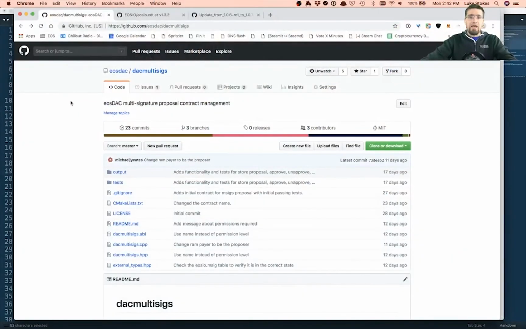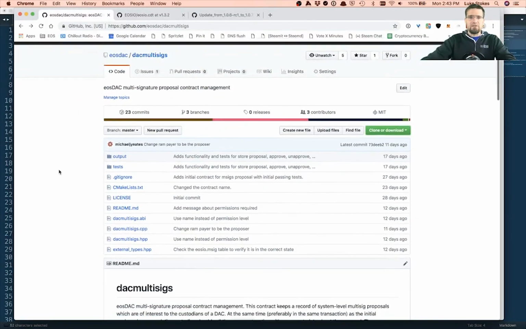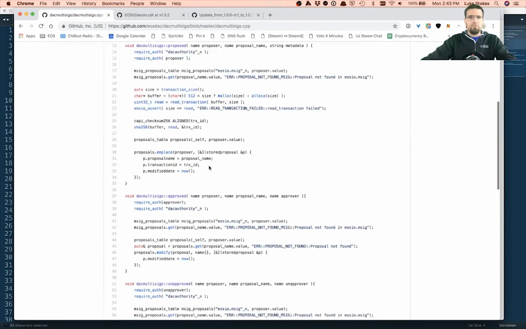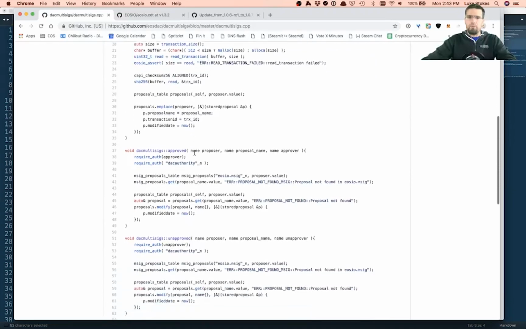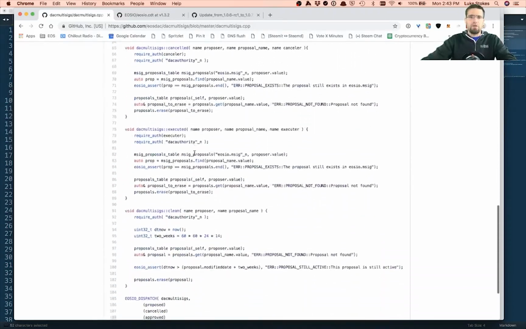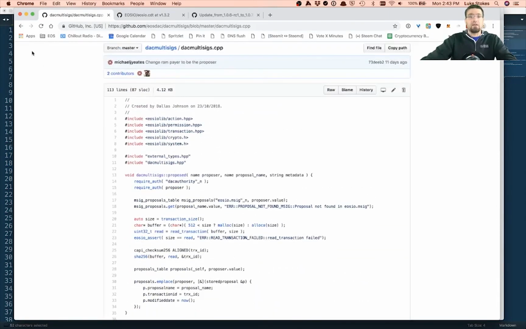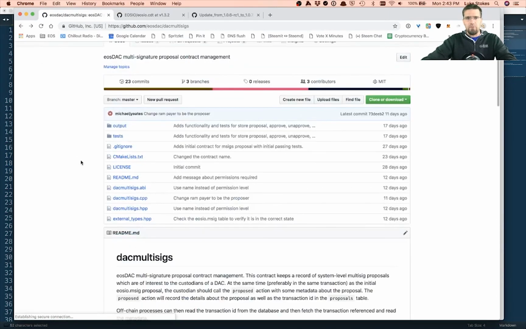So what I'm going to run through today is an example of how eosDAC does this on a practical basis. I want to show you this DAC multisigs bit of code, which is something we've been working on. It's pretty straightforward. It's for proposing, approving, unapproving, canceling, and executing multi-signature transactions within the context of the DAC. It's very similar to the eosIO multisig.